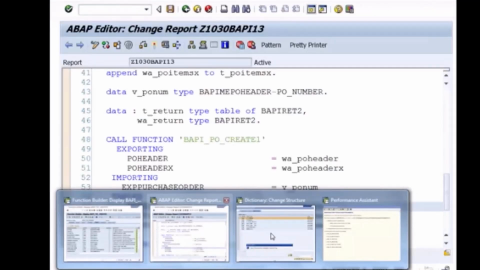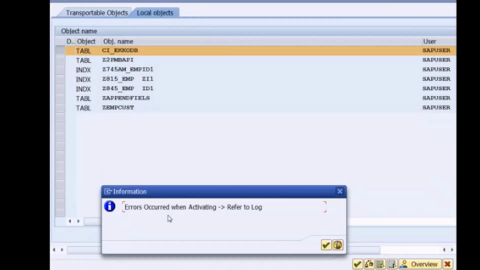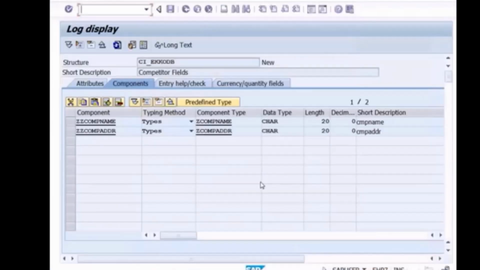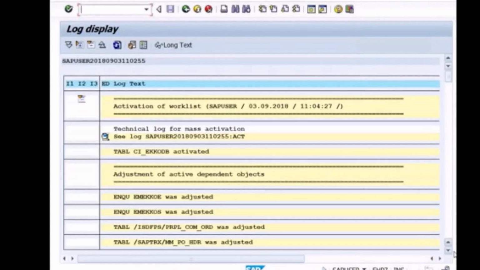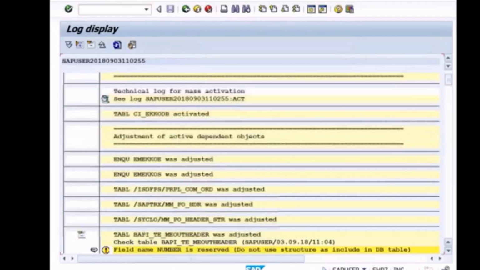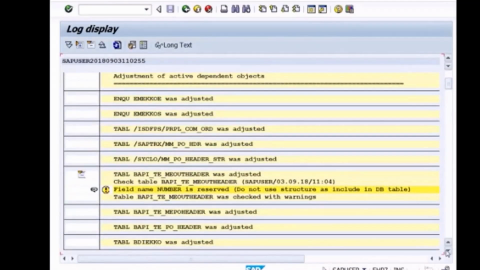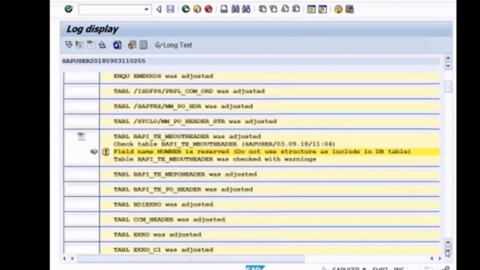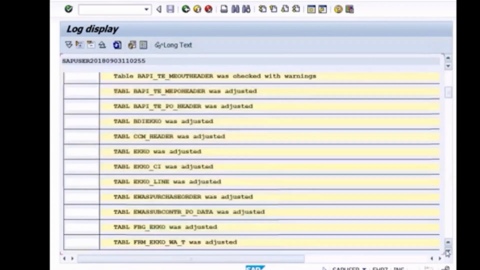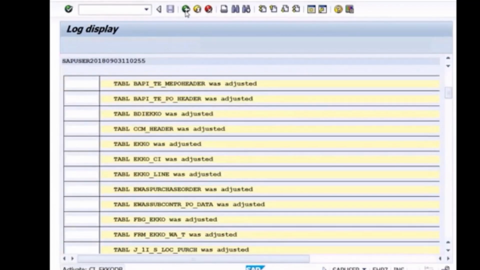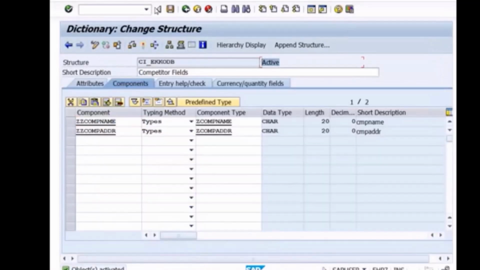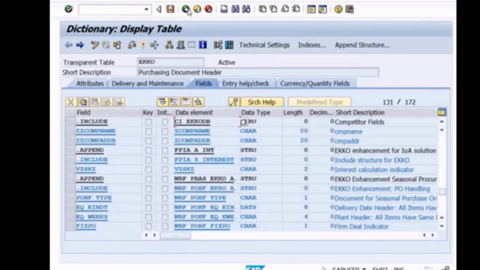Meanwhile, when I'm trying to activate, it is saying error occurred. Okay, it is adjusted. Done. Field name number is result so on so done. These are all warnings. Okay, so everything is adjusted. I'll just go back. It is active. If you go back to the table, those additional fields are added.